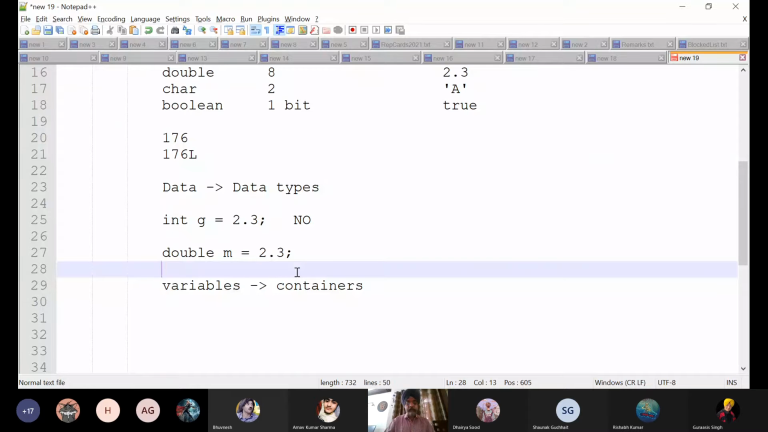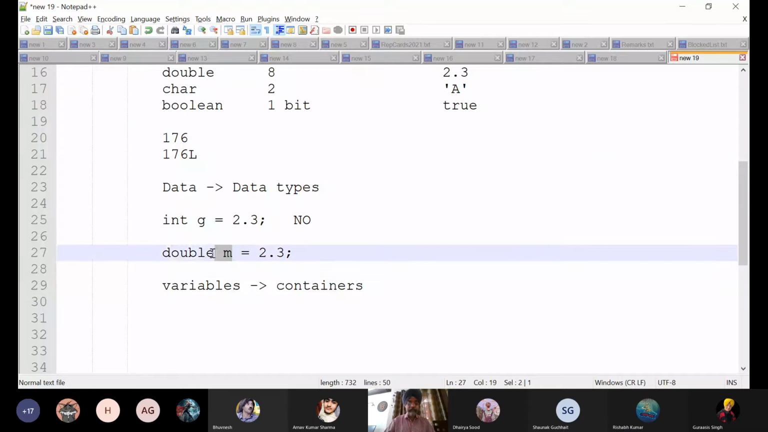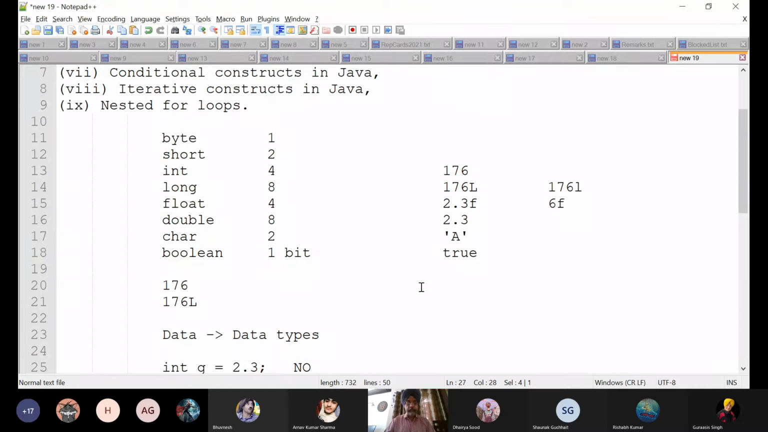Why is this okay? Because if on the left side the variable is a double variable, we don't have to worry about what is the data type on the right hand side, because everything is now acceptable for double.